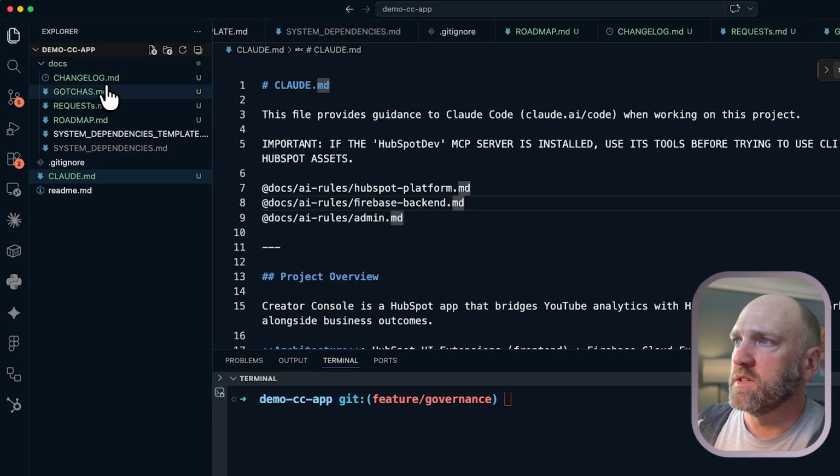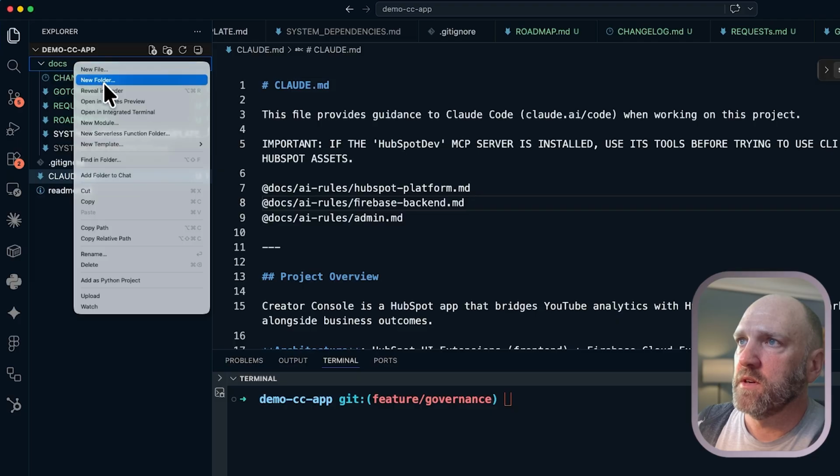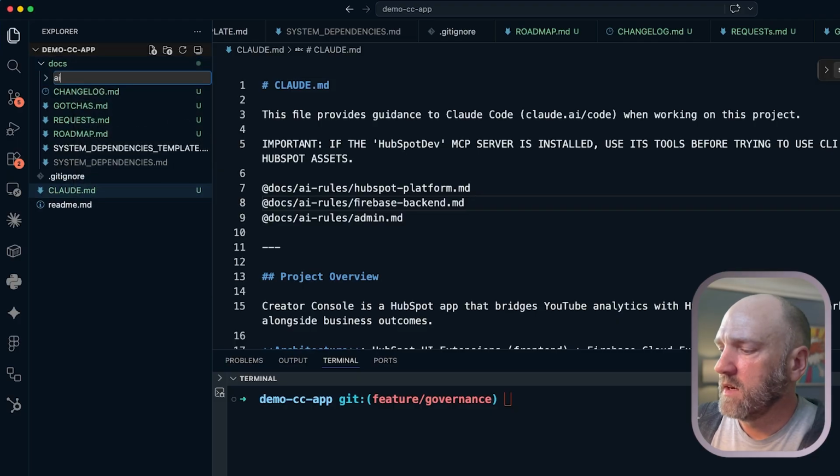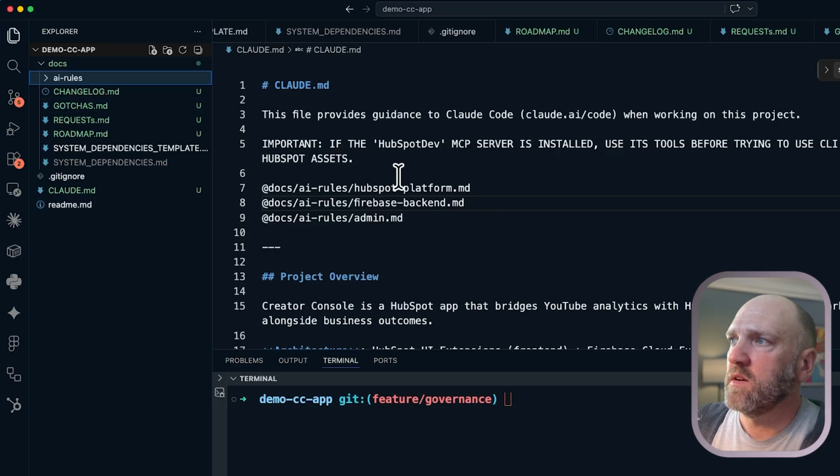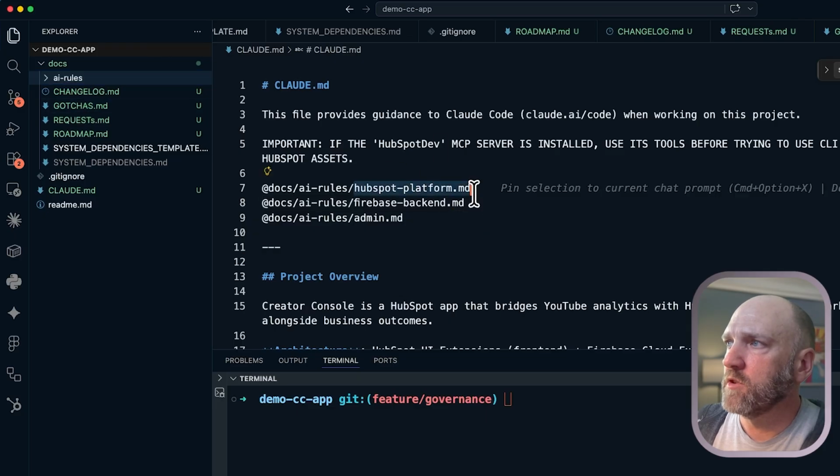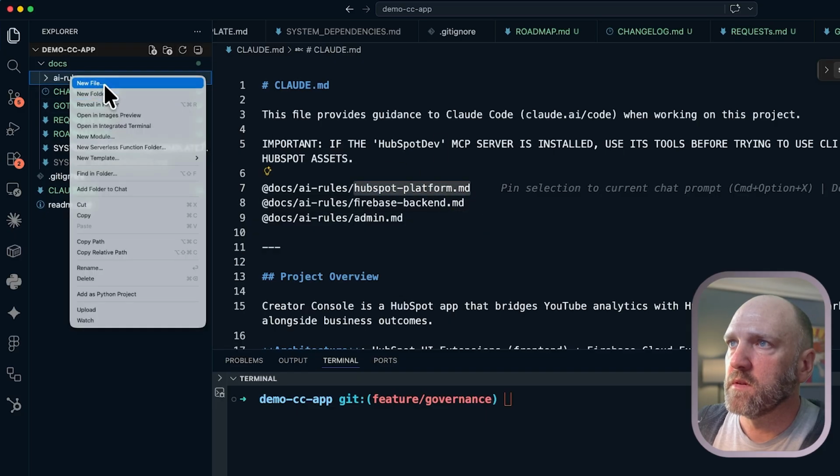Now going back into the docs, let's go ahead and add that folder, new folder, AI-rules. All right, now HubSpot platform.md.